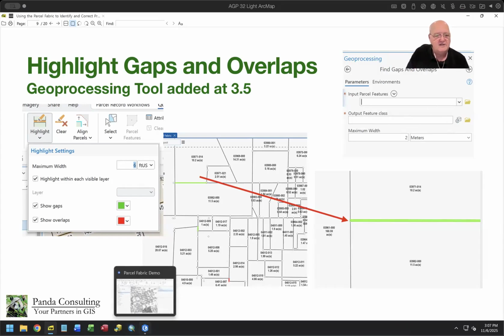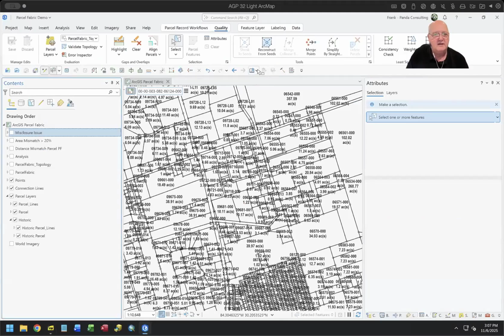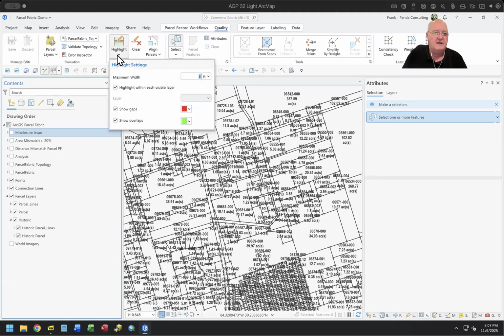Let's actually look and see what this is doing. Let's go over here. Let's go to gaps and overlaps. And I'm editing in here. And on the quality driven tab, there is this highlight gaps and overlaps. Now, what this does is, first of all, I can tell you what it doesn't do. It does not use the topology engine.